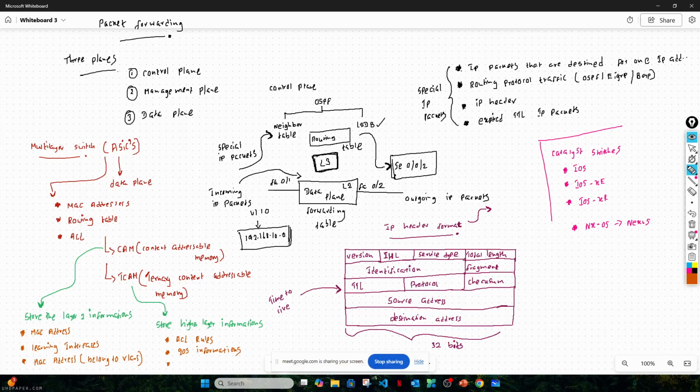Okay, and the third one is the routing tables. Now all these things are stored in the TCAM, ternary content addressable memory. This is where I'm going to explain why the ASIC is needed. The ASIC is in the data plane. Also, the router has four built-in blocks.